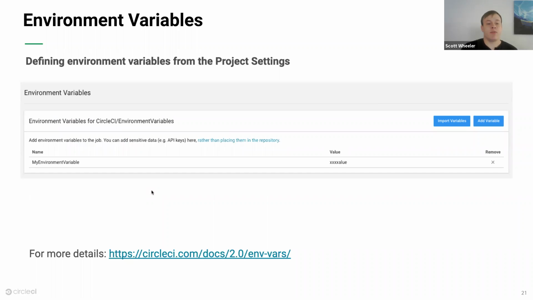Defining environment variables from the project settings keeps the environment variable in the UI and on the CircleCI backend rather than stored in your config.yml. Defining environment variables from the project settings is easy. Click add variable. It'll prompt you for the name and value of the environment variable, and then you'll be able to use that from any jobs within the project.